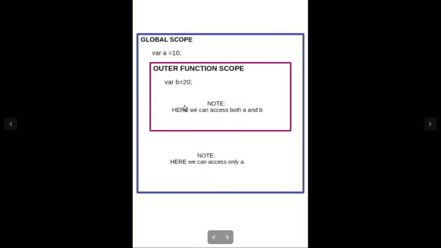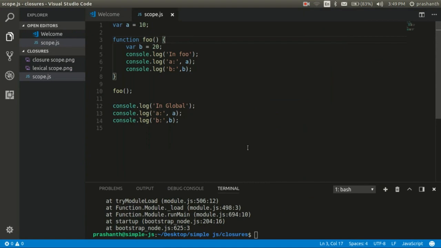See, you can access both of them here, but you can only access a here. You cannot access b here. So that's right. Now this is what our scope means. Now let's check out what our closure means.